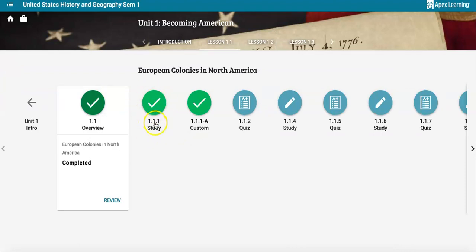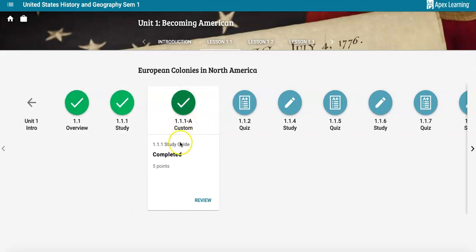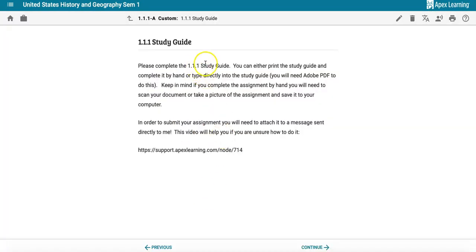Following 1.1.1 study, there is something called custom behind it, 1.1.1 custom, and it says study guide. It needs to be completed for 5 points. If you click review, I explain what you need to do for that. Please complete the study guide 1.1.1. You can either print the study guide, etc., and it explains how you can submit the assignment to me. I even attached a little support link so you can watch that again to help you.